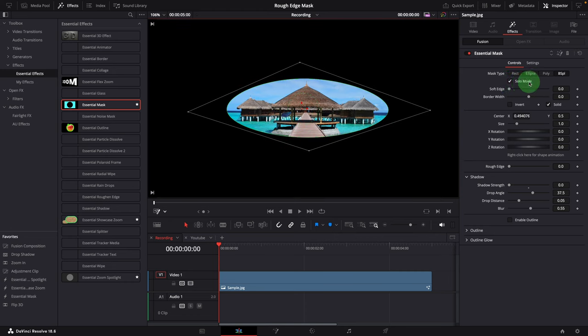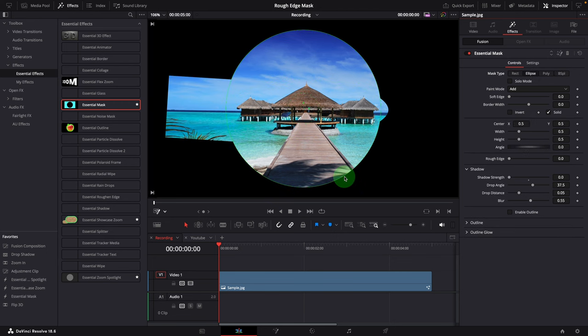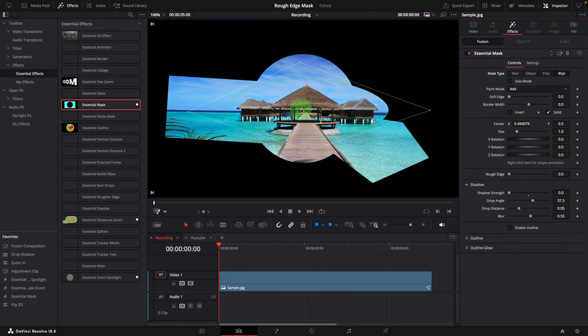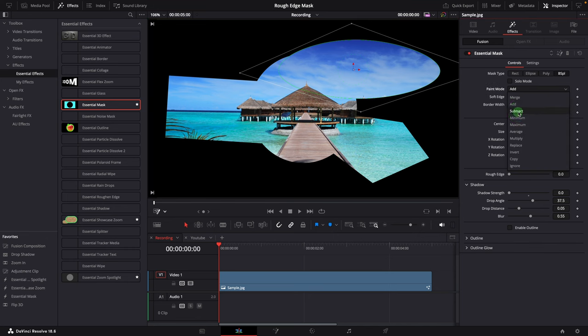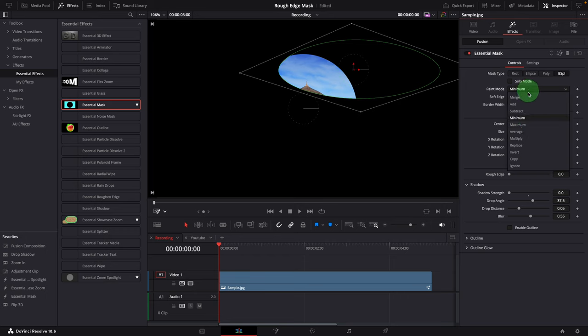When the solo mode is turned off, we can combine different mask shapes to create some very unique masks. We can use the paint mode option to control how the shapes work together to make the final mask result.